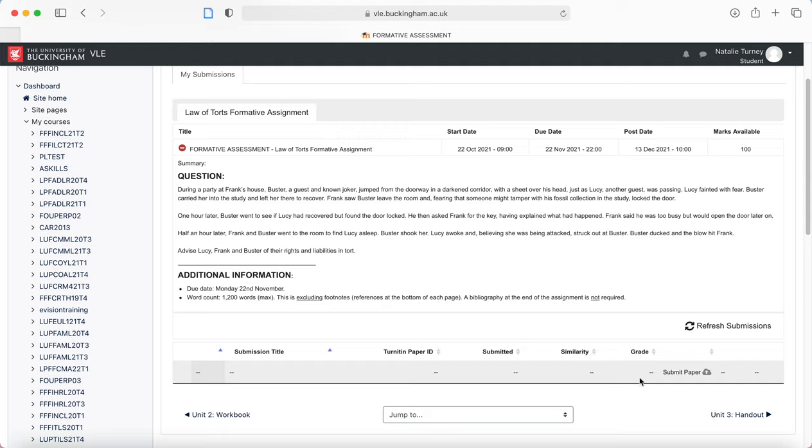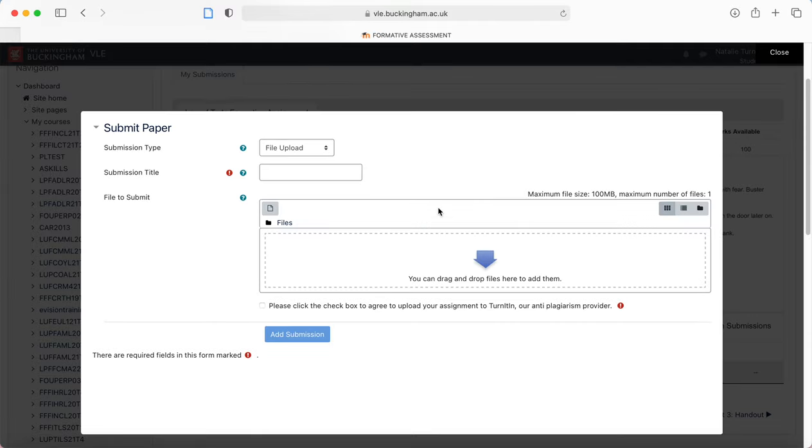So to upload a paper, I will scroll down and I will click on submit paper here. I'm brought to this window and you'll see that you have the option to upload either as a file upload or a text submission. We're going to go for file upload. I'm going to give my submission a title. I'm going to call it Assignment Torts because this is my torts assignment.